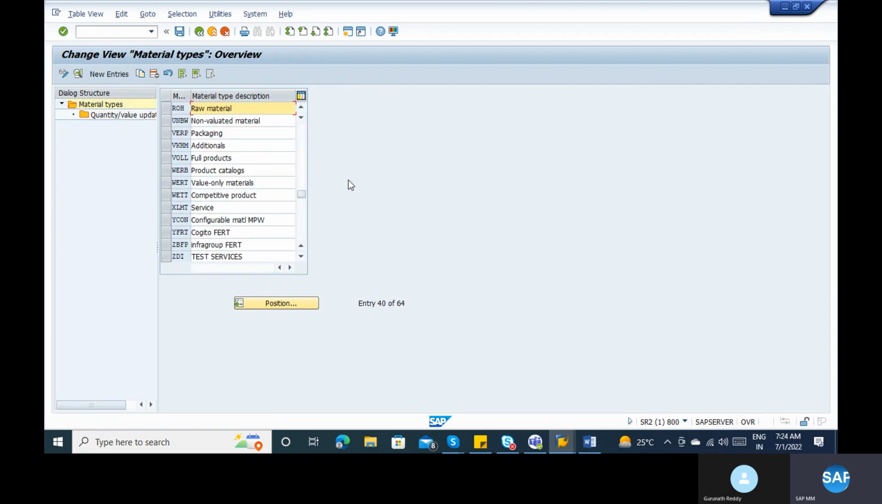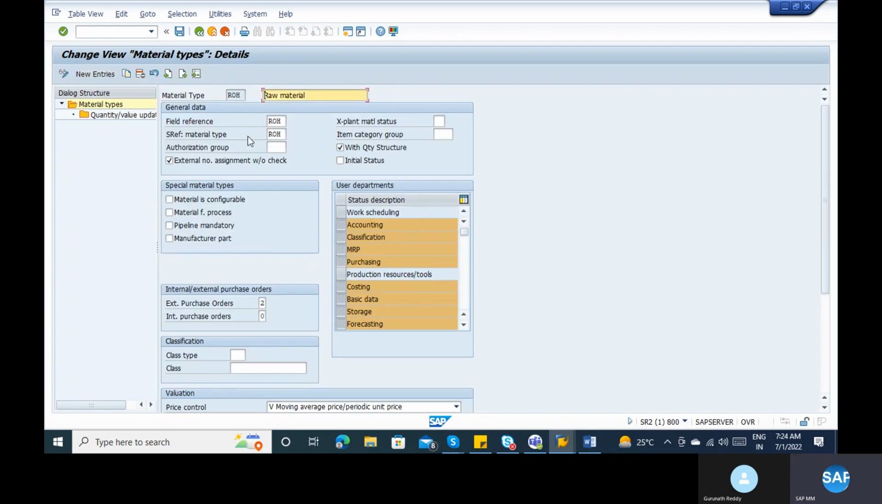Now I'm going to double click on this one, select this line and click on the details. Here are the controls, if you can see. I'm talking about the views here. If I don't want the accounting view, I will remove it. If I want an accounting view, I will keep it.